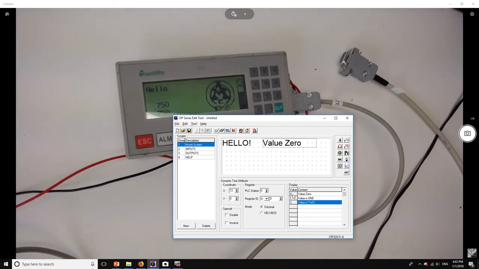Like that. So if the value is 0, then the message will be this one, 0. If it is 1, then the value is 1. If it is 2, the value is 2. Very good.